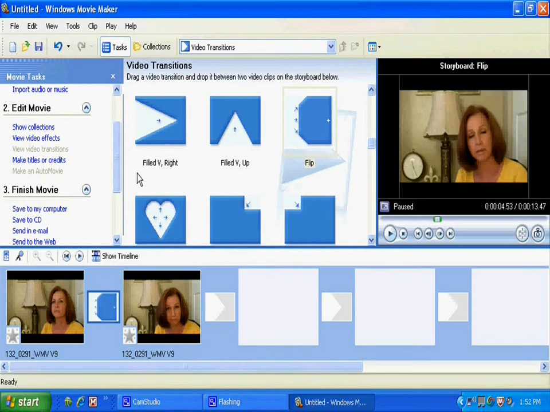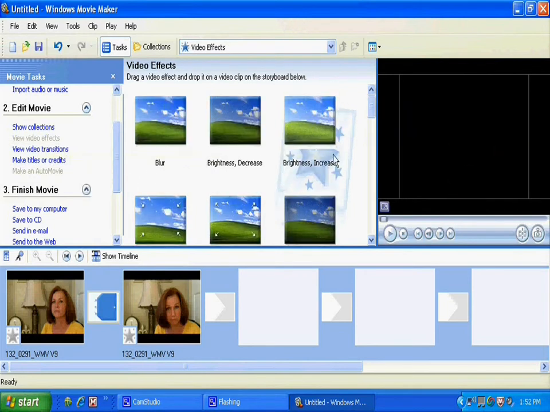All right. Let's also add some effects for fun. The effects are right there, also in the taskbar.